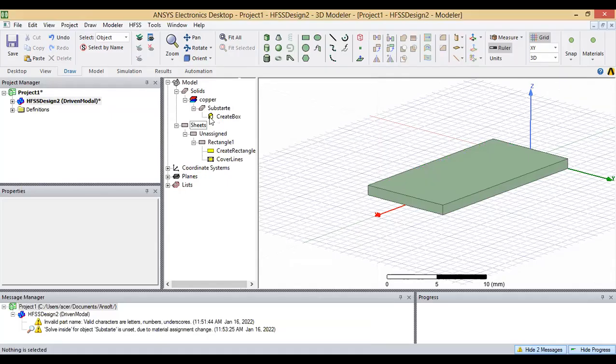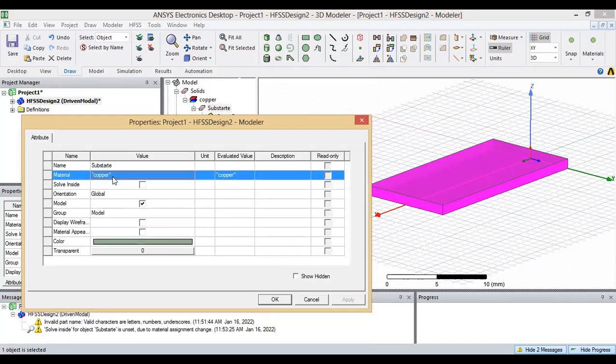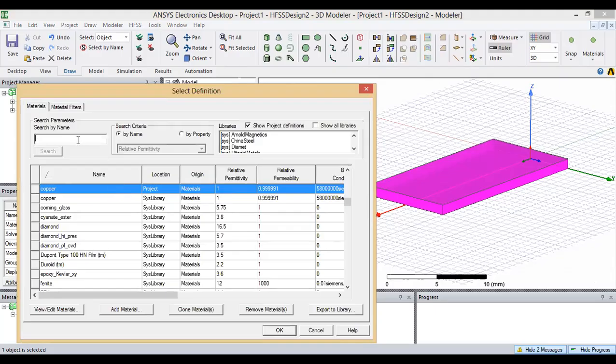So now you can see it comes under copper. What is the substrate? The substrate is copper? So you need to rename it. By mistake I made it copper. It should be FR4 substrate. You just write here FR4, FR4 substrate.